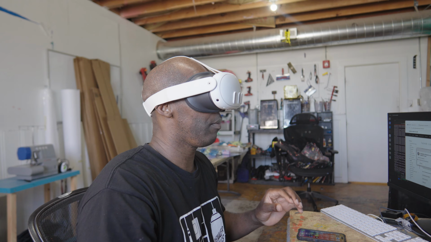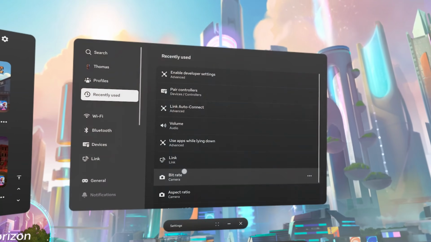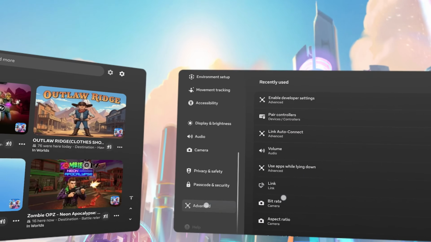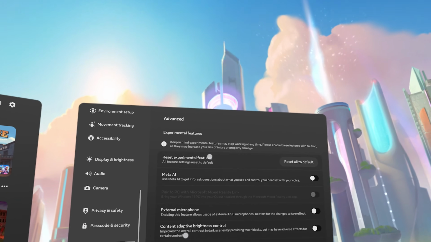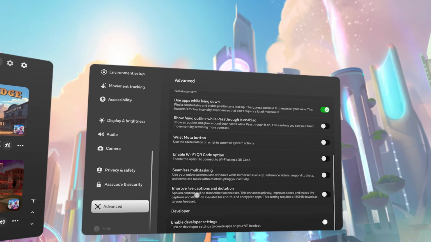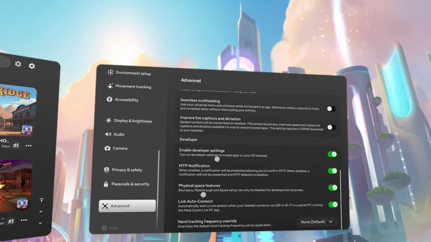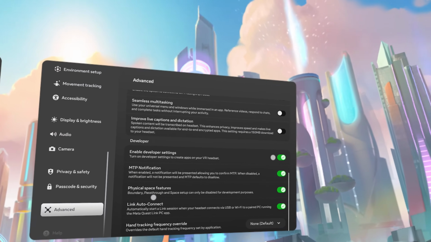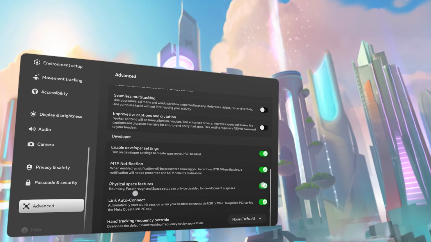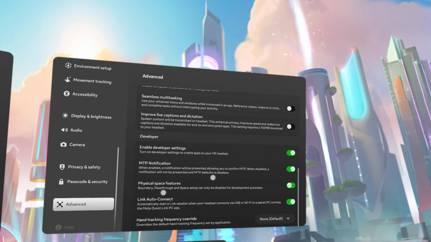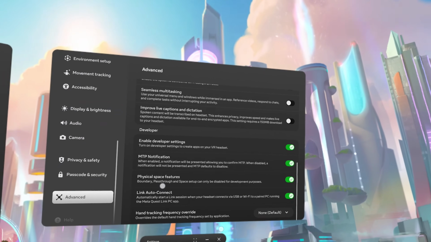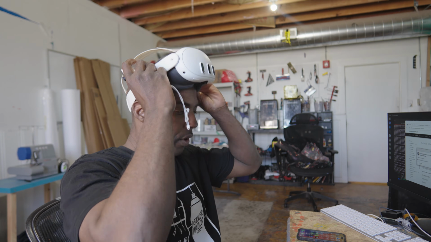Everything's opened up. You can see mine. And then you just click on the settings icon. That opens up. You go all the way, I believe, down to advanced, and then in advanced you can scroll down, and what you'll see is enable developer settings, and you just click that on. And then the other two, the MTP notifications, I click that on, and then the physical space features, I click that on as well, and then take off your headset.